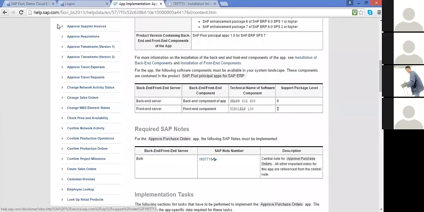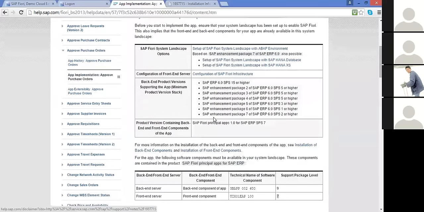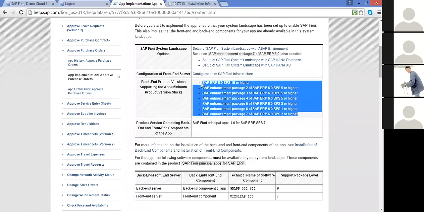Where is this ERP 6.0? What is the ERP system version? That's one. For this particular Fiori application, you can see these are the different versions that should be there. So any one of these should be satisfied.